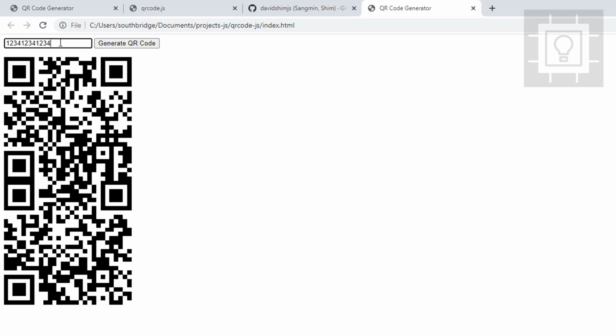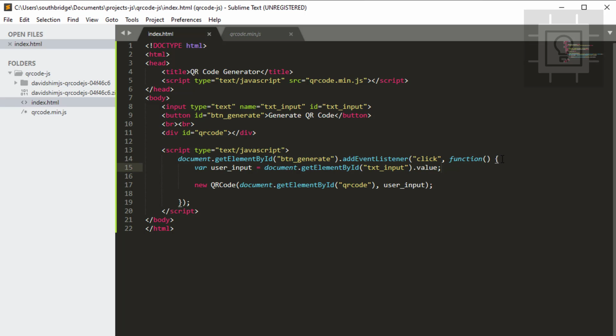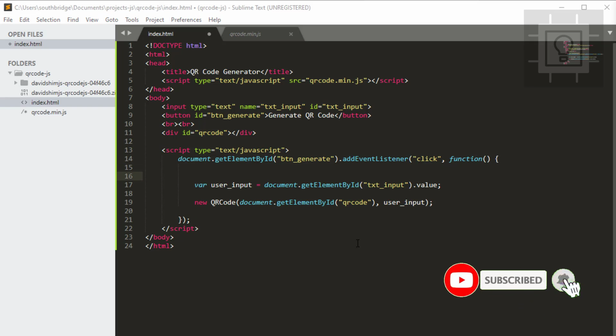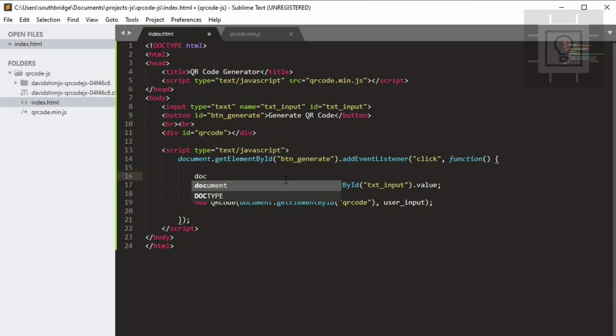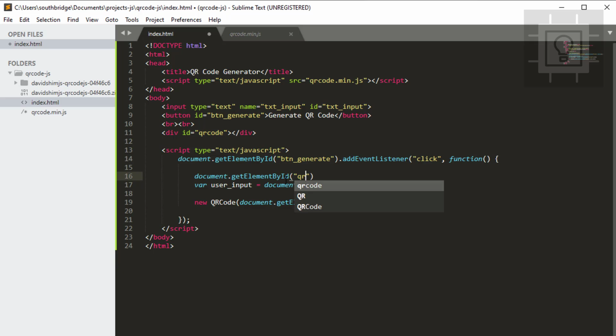So I want to make this replace the first QR code. What I will do is, before we generate a new QR code, I will empty the div element. So document.getElementById, let's reference the div, qrcode, dot innerHTML is equal to empty.